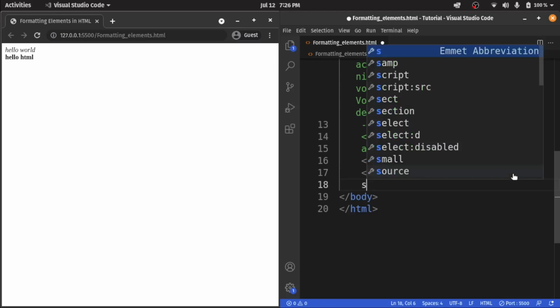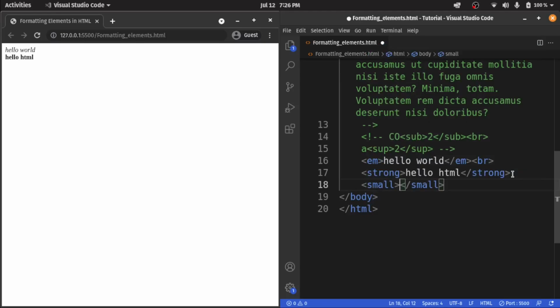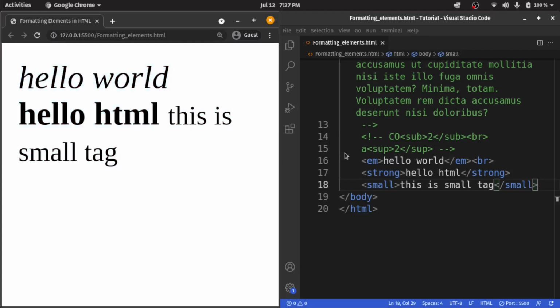You can also use a small tag to show small size of text. For example, if I write this is small tag. If I save it, you can see that it is smaller than the other content. You can see that it is smaller than that of these tags. If I add the br tag again over here, you will see the difference between the 3 tags.